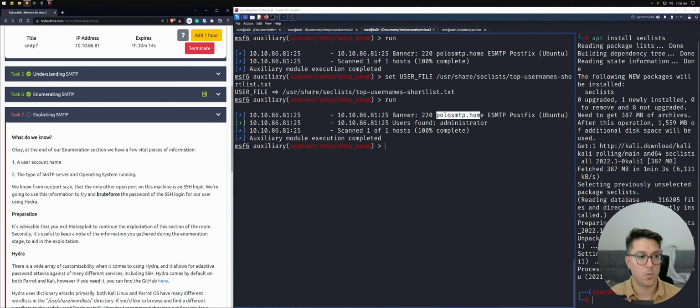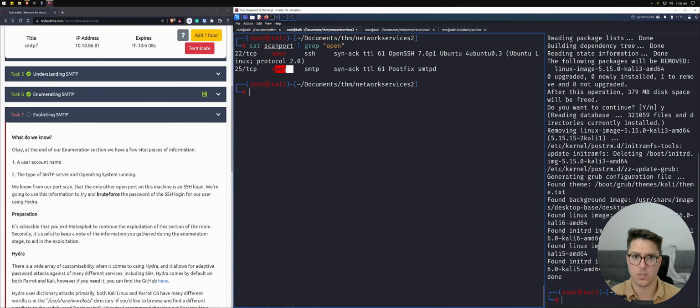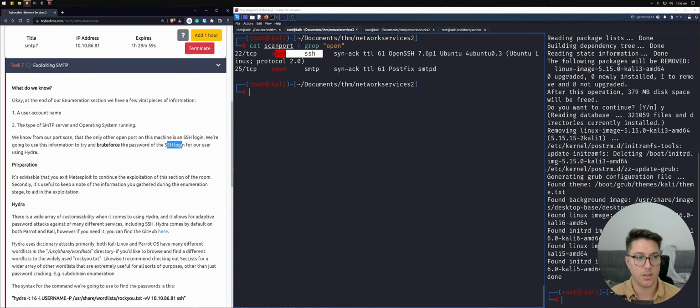We know from our port scan that there's an open port on this machine, which is SSH. So that's also true, we have an SSH here. We're going to use this information to try and brute force the password of the SSH login to our user. In preparation, it's advisable that you exit Metasploit right now.